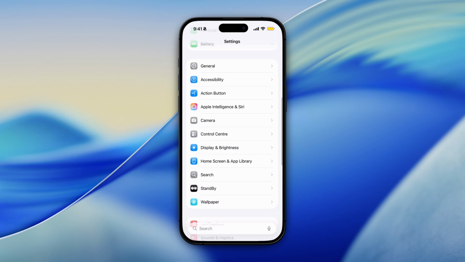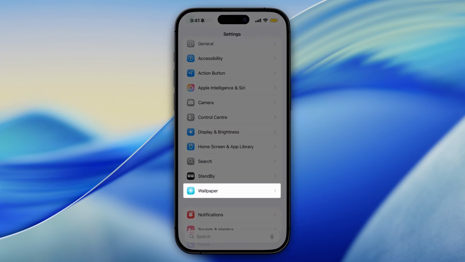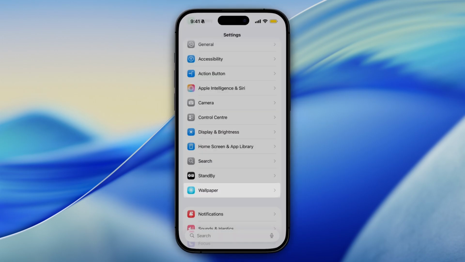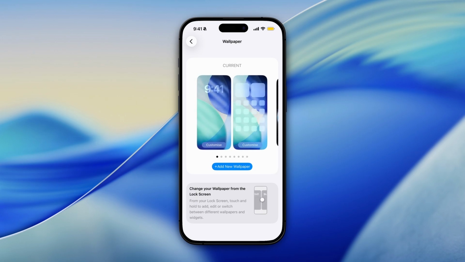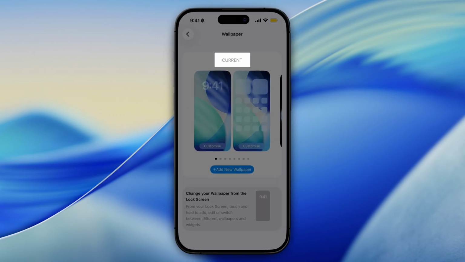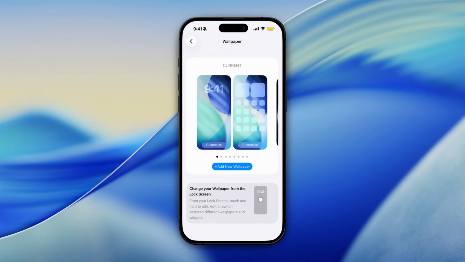Now, scroll down and tap on Wallpaper. Here, you'll see your current lock screen and home screen wallpapers displayed. This shows what wallpaper is currently active on your device.